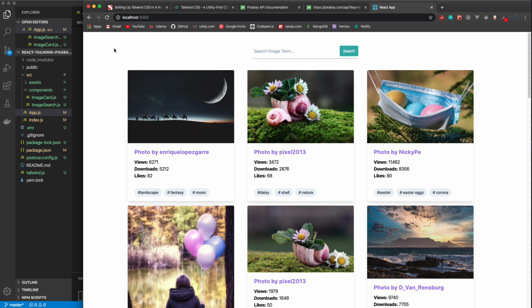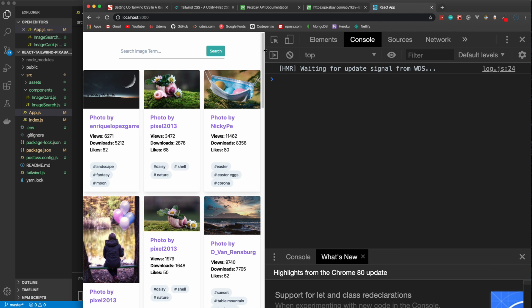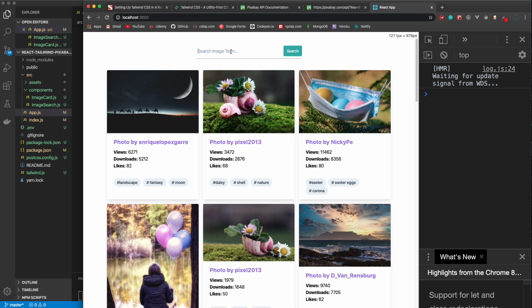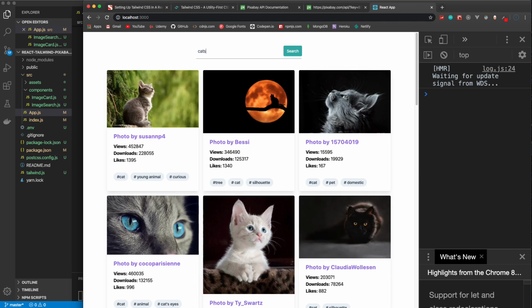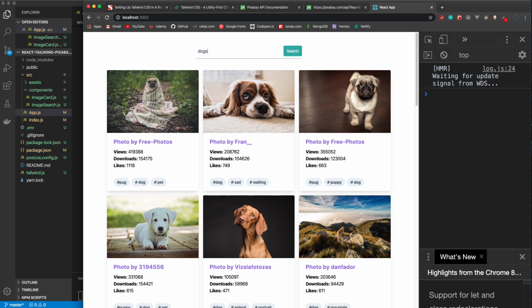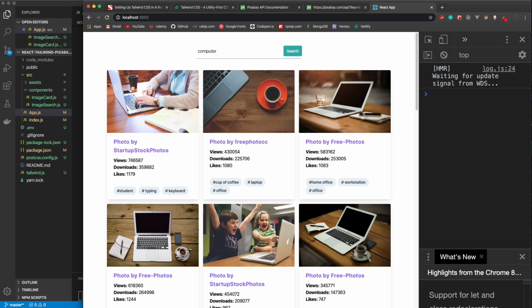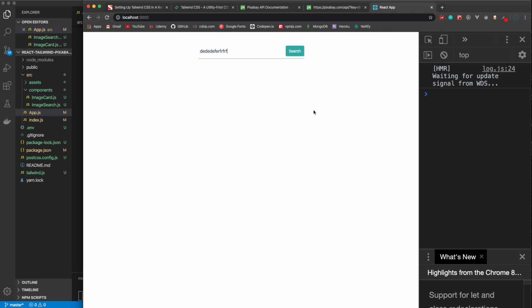So let's go ahead and save that, and hopefully that works. Let's just open up our console here and make sure nothing's wrong. And let's search for cats. Cool. So it works. Dogs. Computer. Good. Now, if I just put like nonsense in here, we get an empty page, but I'd like it to say that there's no images found.